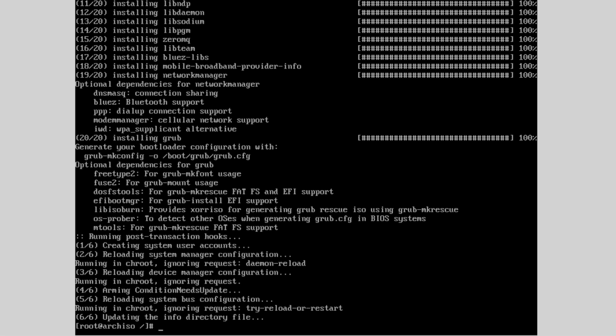And once that's done installing, we want systemd to start the network manager whenever we boot, because it's nice to have internet after booting. So we can do that with systemctl enable NetworkManager. Make sure you spell it right and make sure you capitalize the first N and the first M.